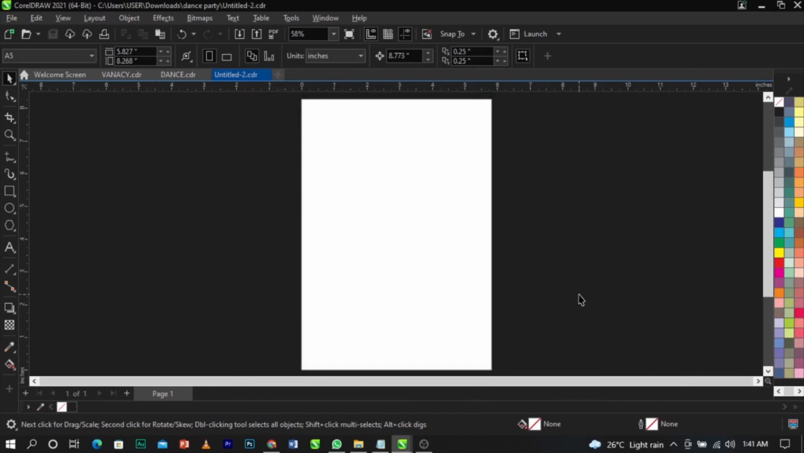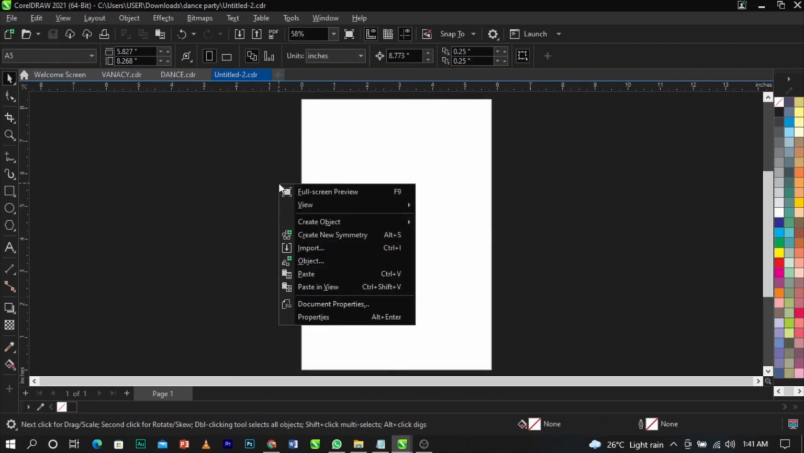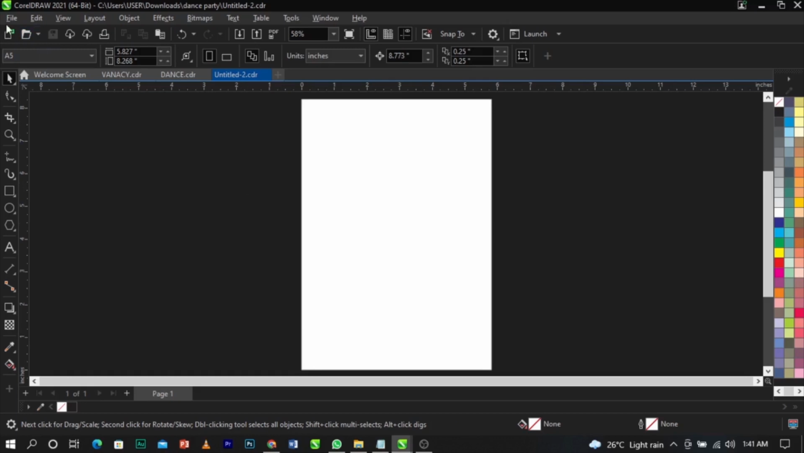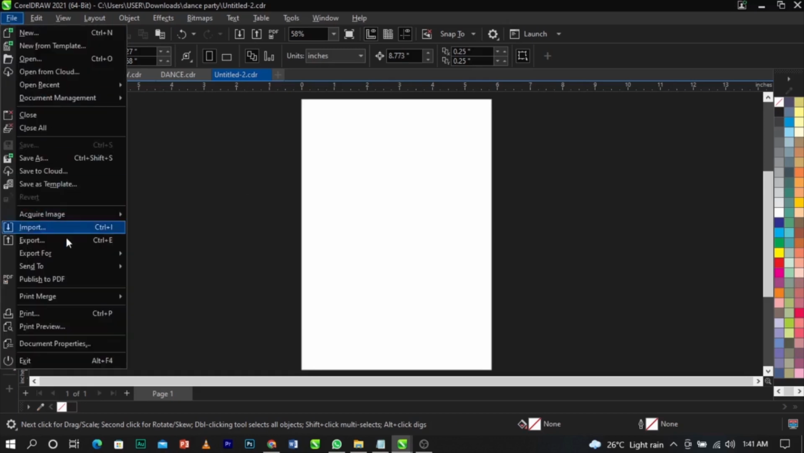So the next thing we're going to do guys is import our stock images for this tutorial. To import your stock images, right click on this empty space and locate import. The shortcut is Ctrl I, or you come over to your file, locate import.